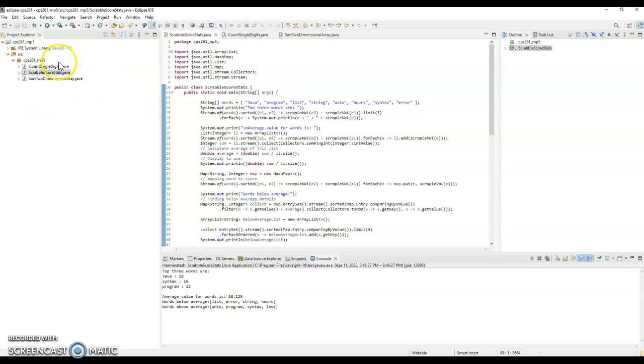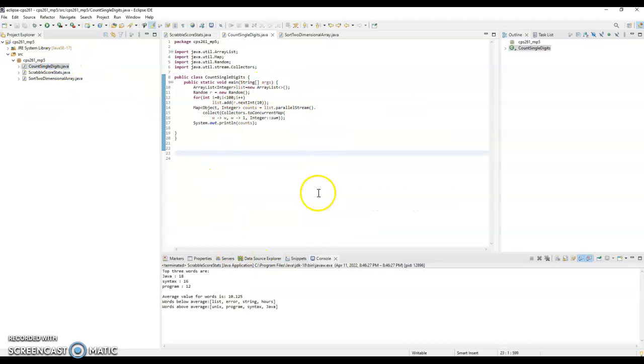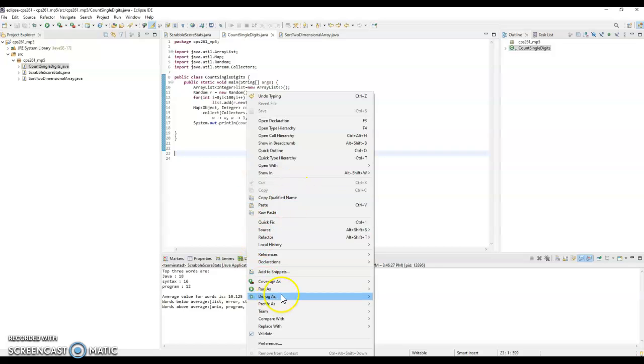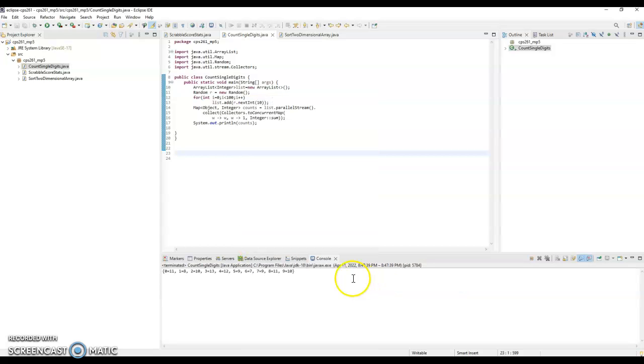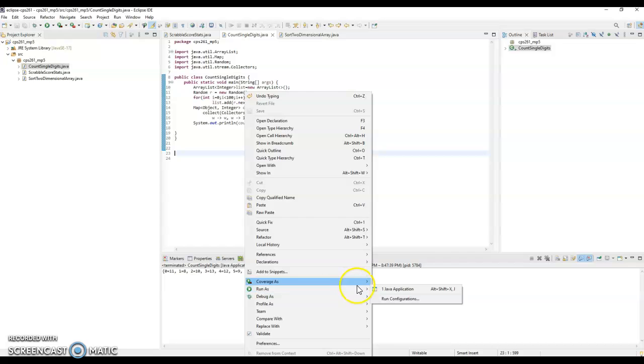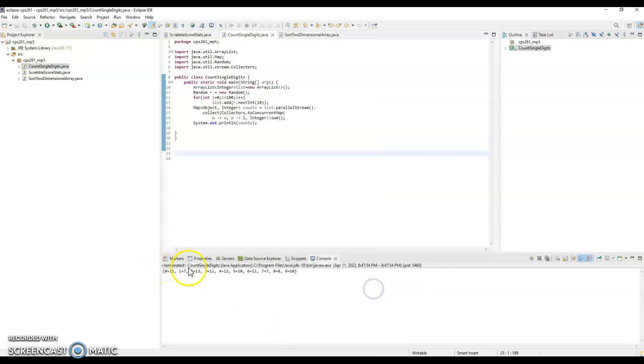Right, now the next one is count single digits. This one is pretty basic. All we're doing is we're going to print out a random integer out of the numbers 1 through 100, but we're going to do it as a count. And it will print a random generation of ones every time.